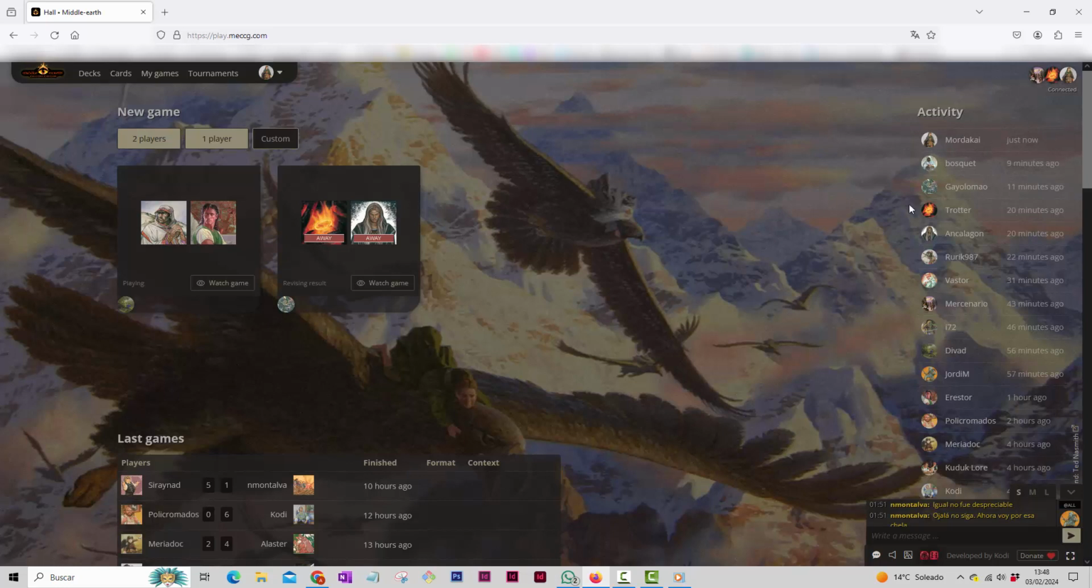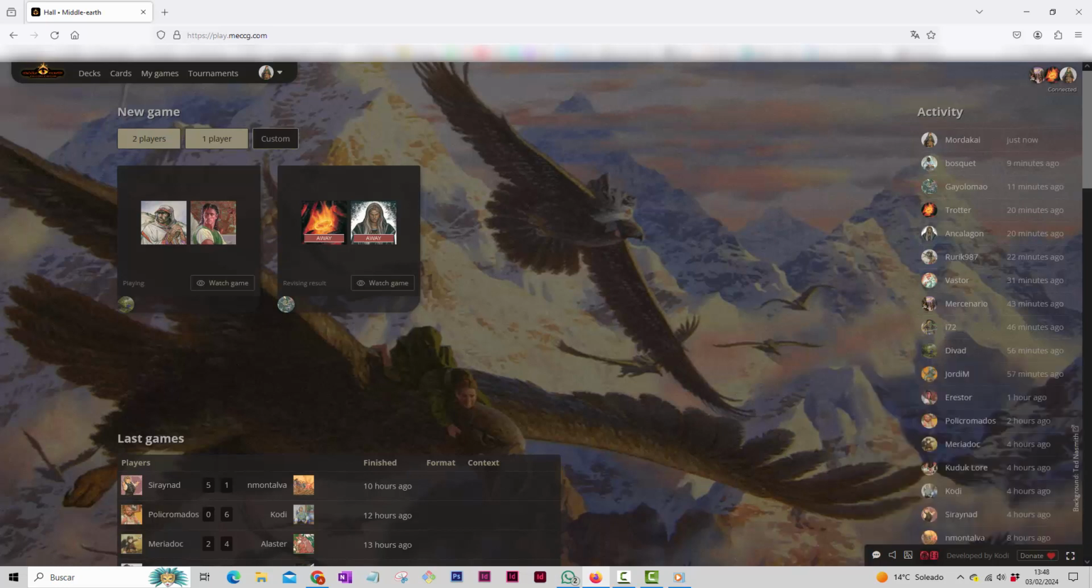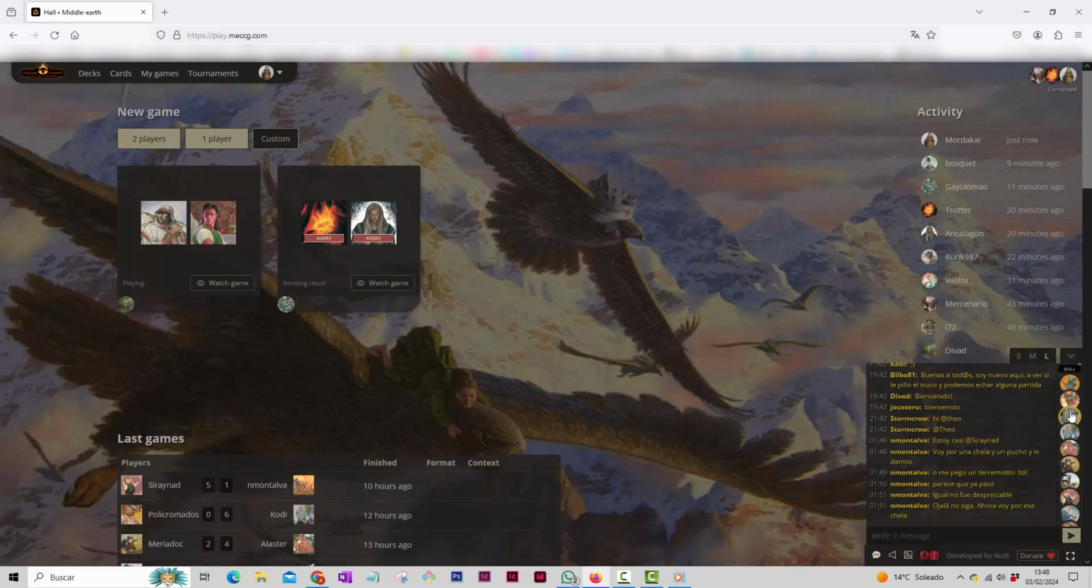At the bottom right, we have some functionalities. You have a chat. You can make it small, medium, or large, and also hide it. To the right of the chat, you can see different users in the chat, and by clicking on any of them, you can send a private message to that particular user.